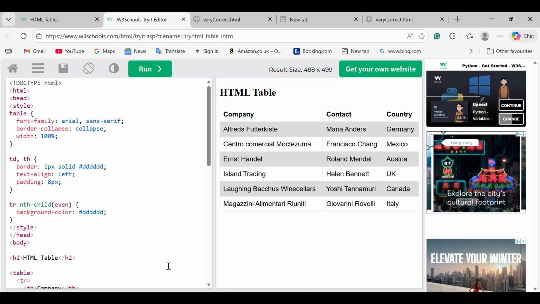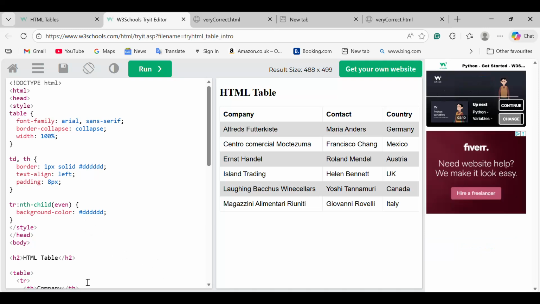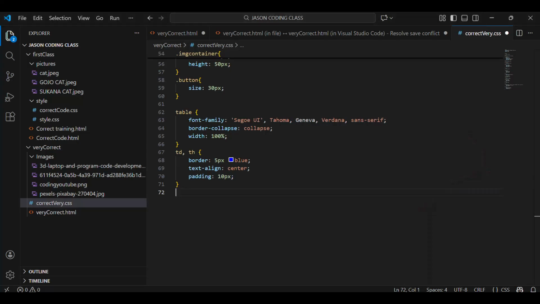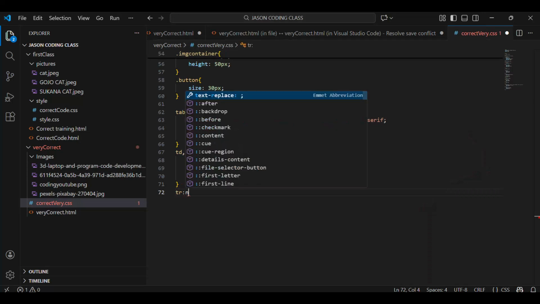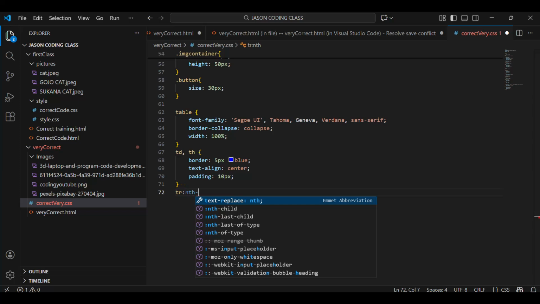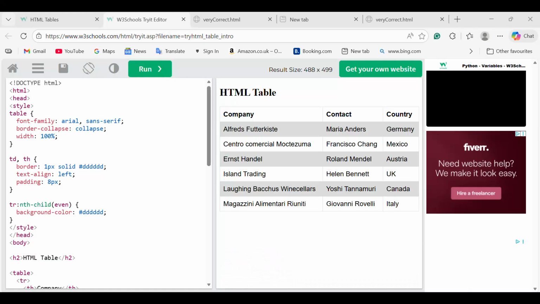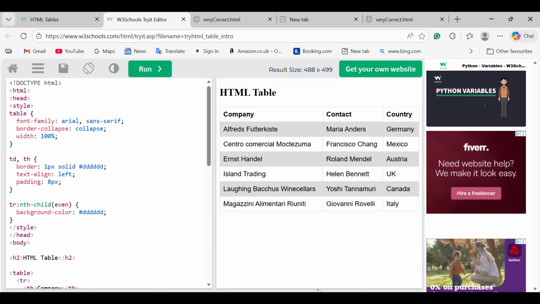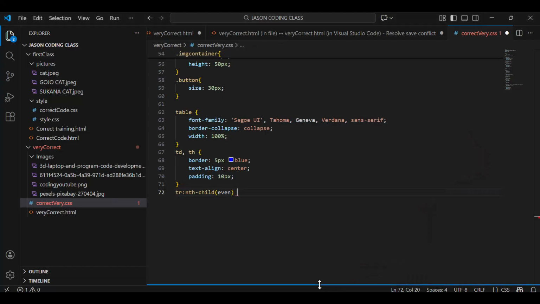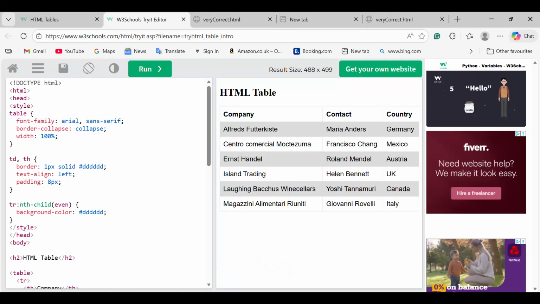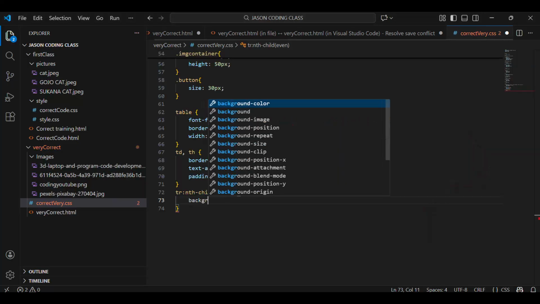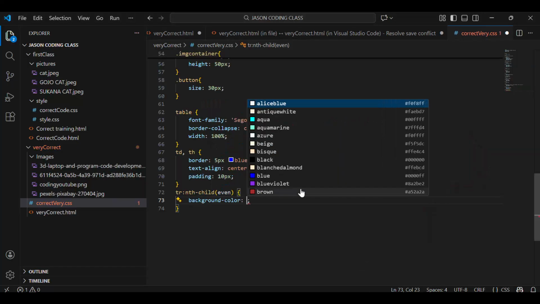So now we've styled the TDs and THs. All we have to do is just style the TR. So put TR nth-child, even. We put brackets around the even. Now what we want to put in between is just the background color. I'll make my background color brown.